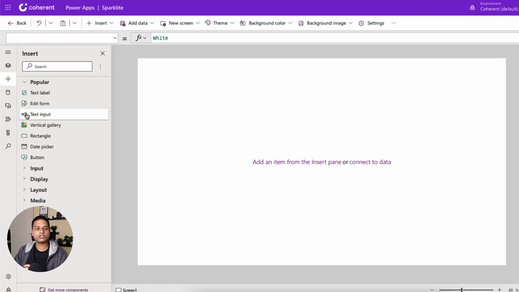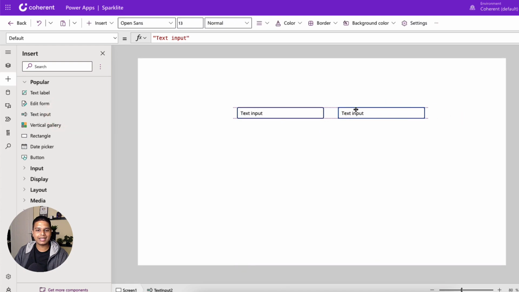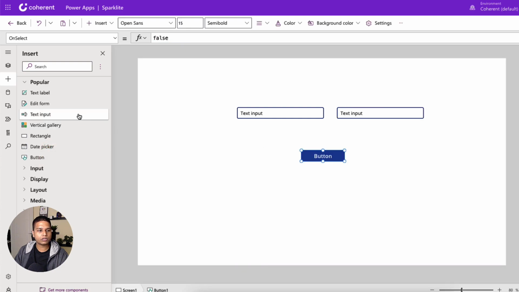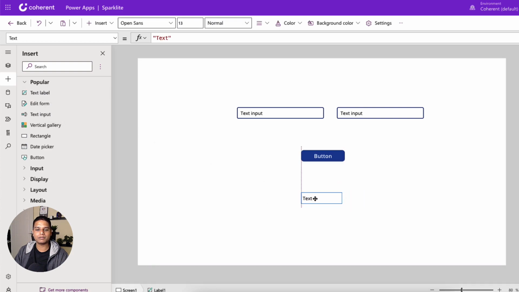To start with, let's just use some of these basic components right here. So I'm going to use the text input field. This is the first text input. I'm also going to use a second text input field right here. We'll also use a button parameter to trigger our workflow. And finally, we will show the output on a text label right here.